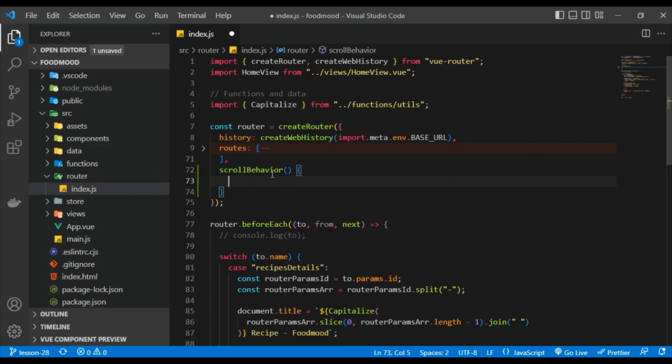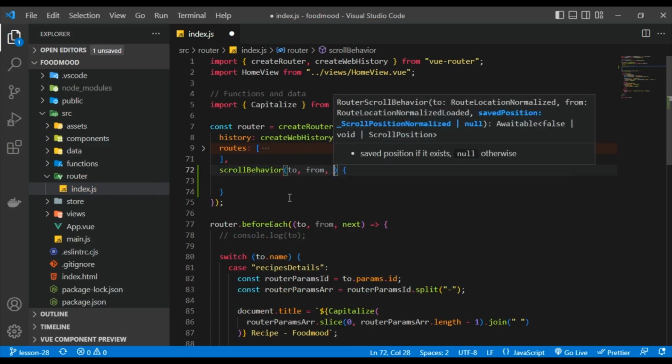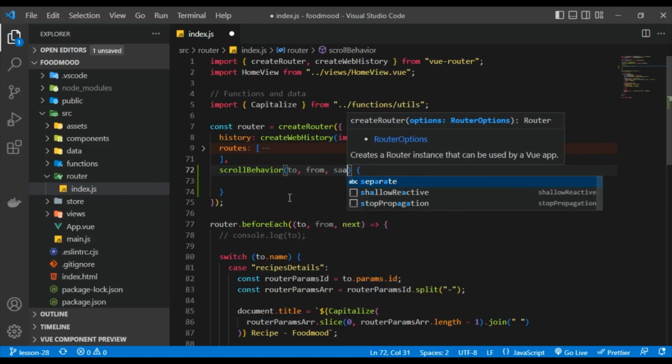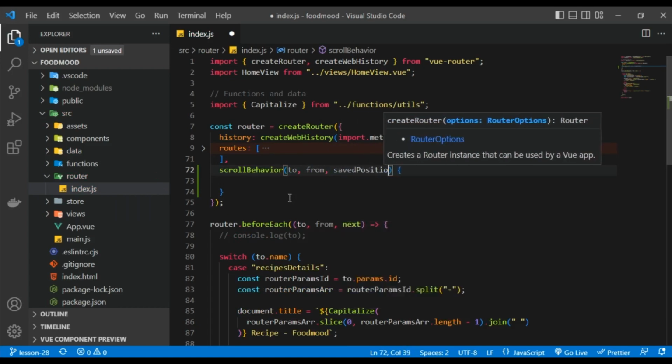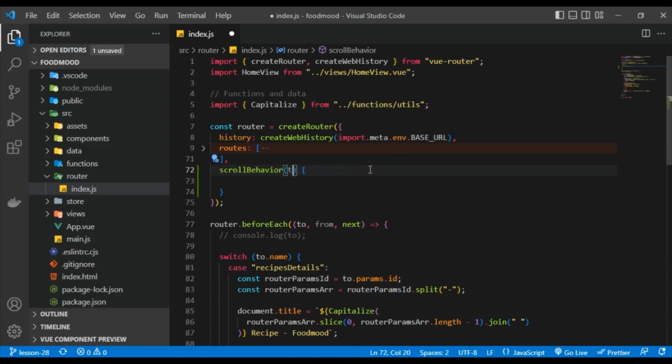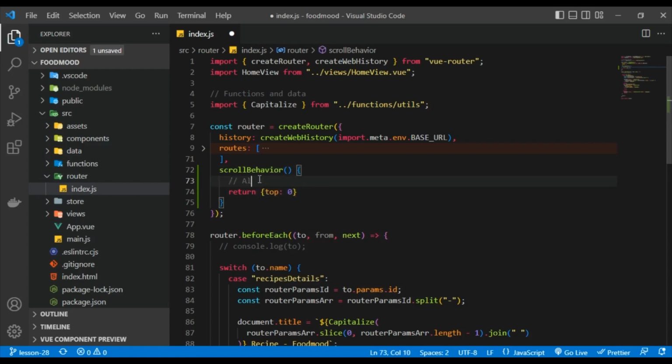Now inside of this we can take in to, from, savedPosition. Okay, we are not making use of this, but I just wanted to show you some of the parameters it can take in. And essentially we can just return and say top: 0, and okay, basically we are telling it to always scroll to top. Now let's see if that works.